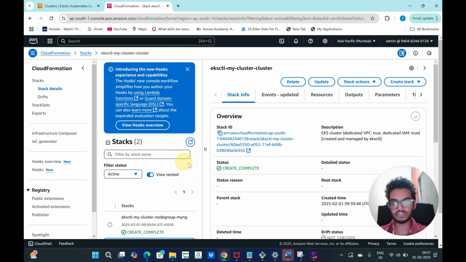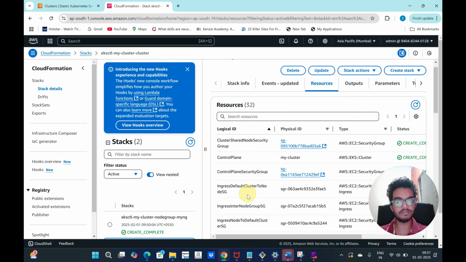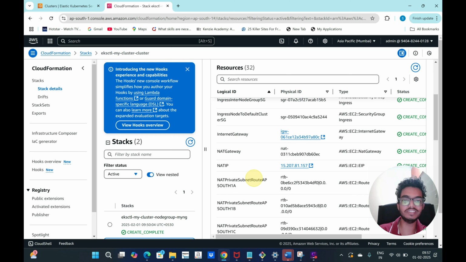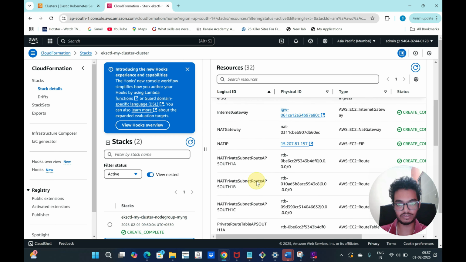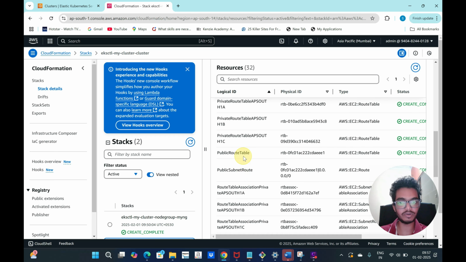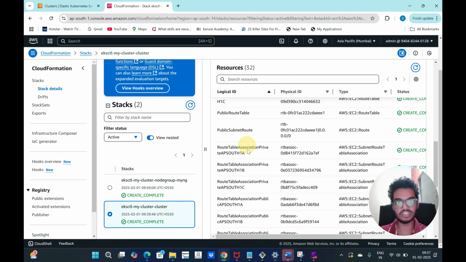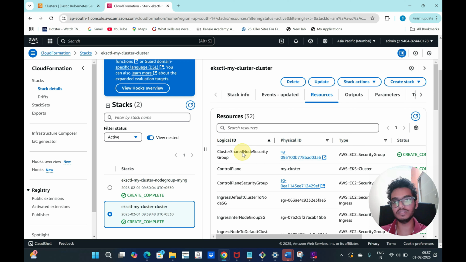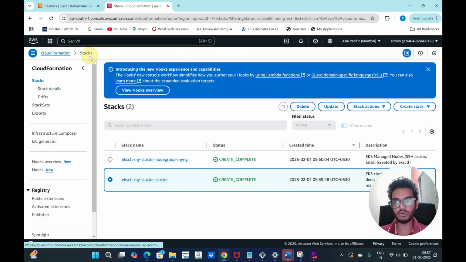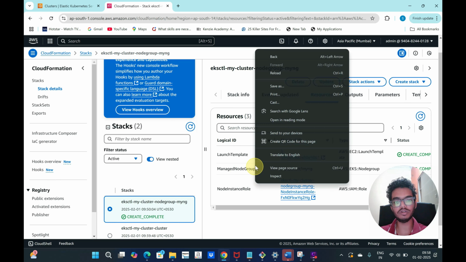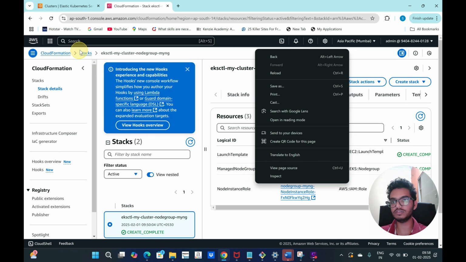If I open my cluster CloudFormation template and check resources, you can see these many resources are created. To create all of these resources, it took 10 to 15 minutes. It creates NAT gateway, internet gateway. In the backend, if I run the eksctl create cluster command, it will create all of these resources. Then if I check one more stack, that is my ng, for the node group, here it has a launch template, managed node group, and node instance role. All of these resources it created.